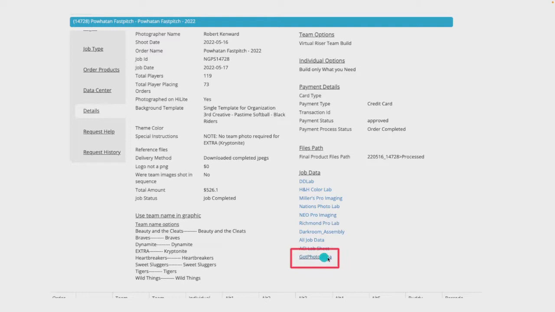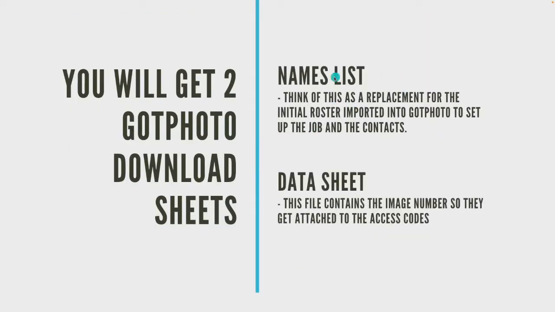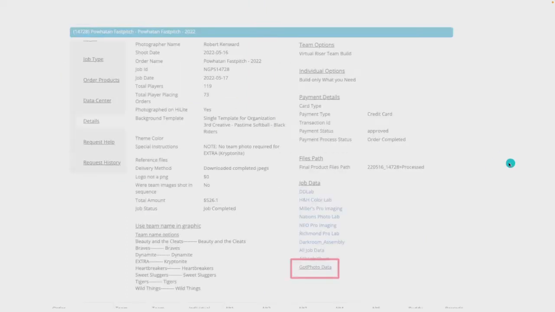We just determined we needed that second CSV file, so we are in the process of getting that added. By the time other people see this video, there will be 2 downloads that come from clicking this GotPhoto data. One will be, again, the names list, just a basic roster, and then one will be the data sheet that actually has the image numbers for the graphics on it.